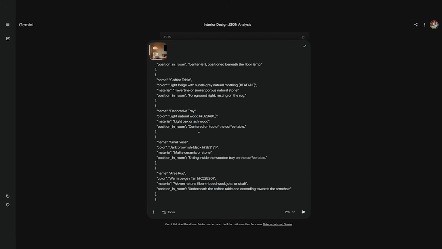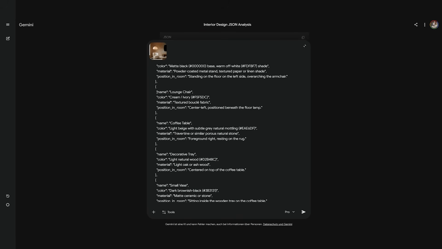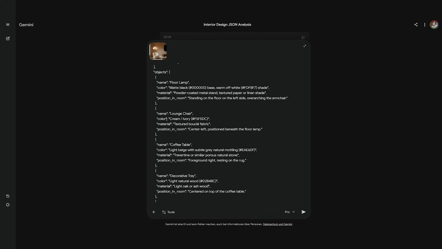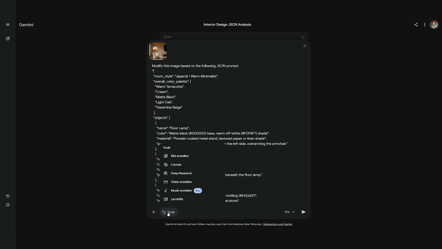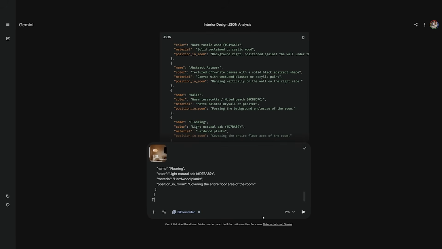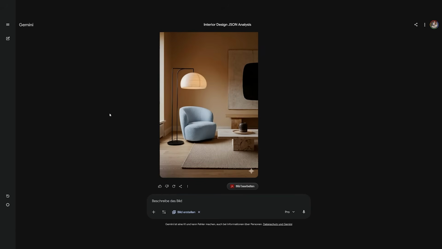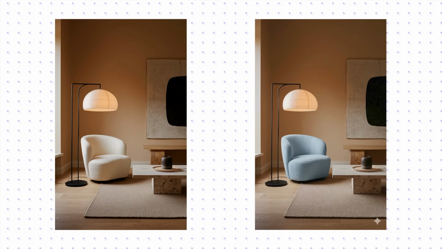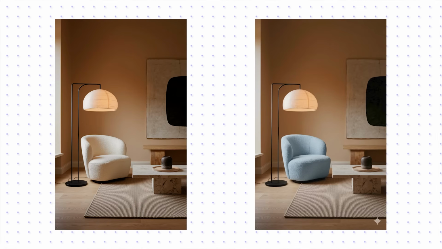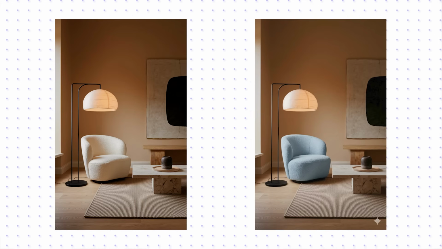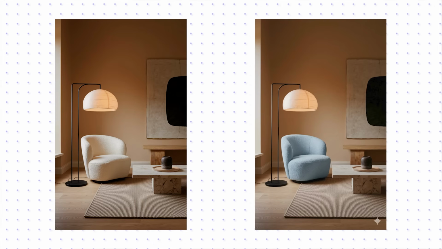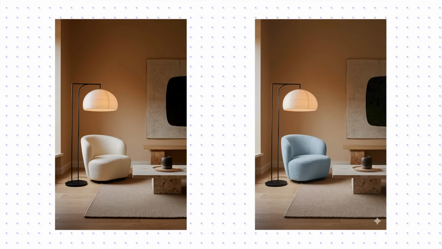Now, we just find the object we want to change in the code. We locate our lounge chair, which currently has the color cream ivory. Let's change the color to light blue, select the image generation tool, and see what Nano Banana 2 does. Okay, the result is perfect. Only the color of the chair changed. All the other furniture and the exact perspective remained identical to the original image.